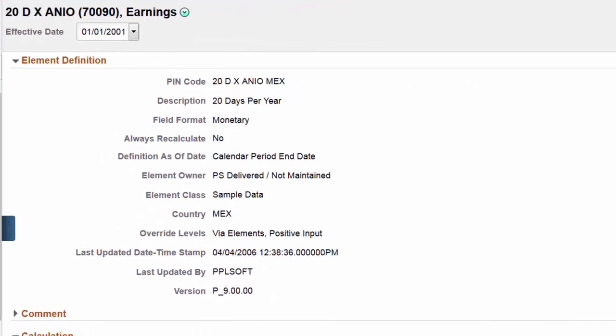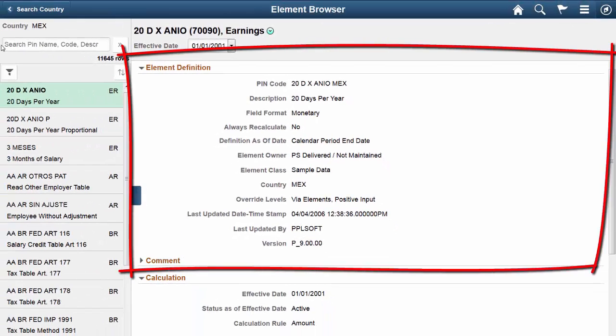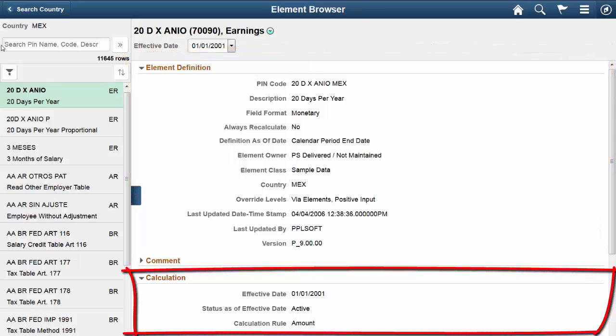The right panel of the page displays information for the selected element. The header of the right panel displays the element name, PIN, and element type. The element definition and comment sections appear in this panel for every element. The other sections, like calculation in this example, are determined by the type of element displayed.